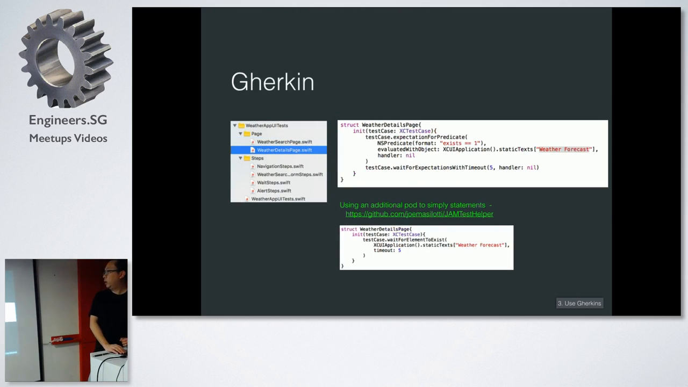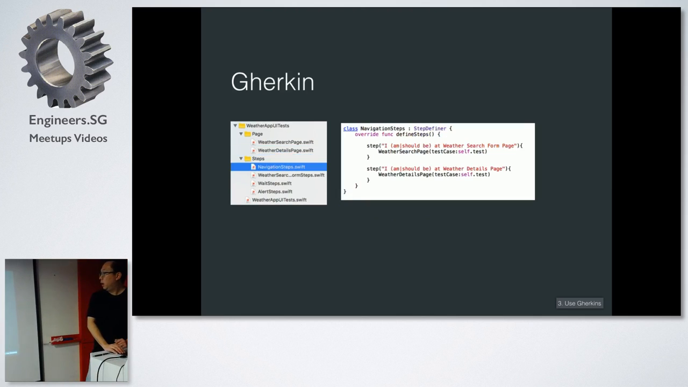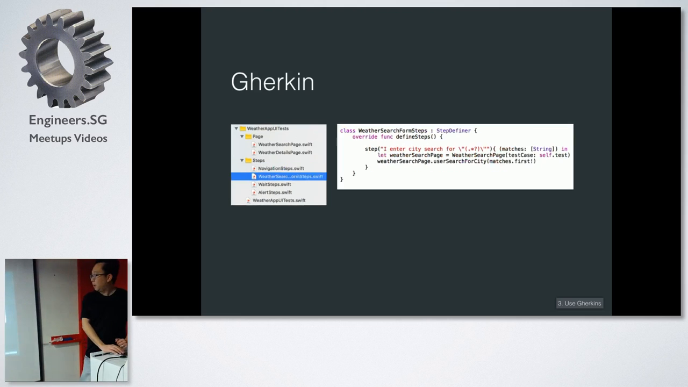Next, this is the weather details page struct, same thing. Now we look for the static text weather forecast. And here are the steps. I create different subclasses of step definer. I put all the navigational steps and navigation assertion steps, given that I am at the search form page or at the details page. And these are the steps for the home page that you saw when I enter city search for a particular string.